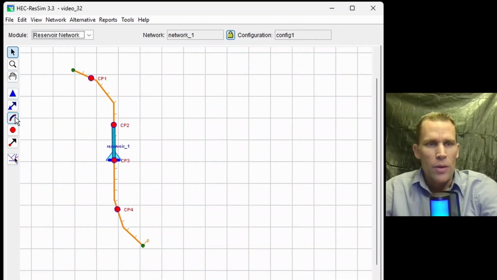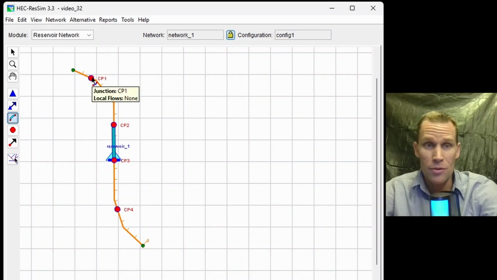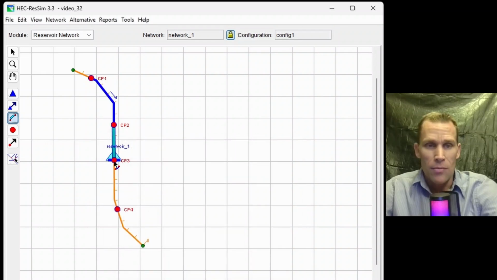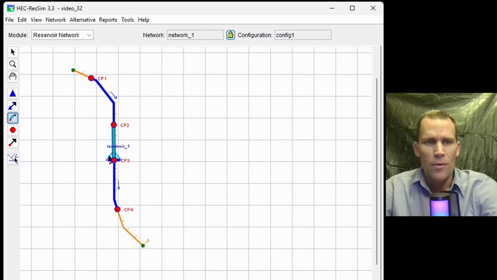Okay, next let's go with the reach tool here. And then from upstream to downstream, we want to draw in our reaches between adjacent junctions. So hold down Control, single left click on the upstream junction, let go of Control, and then click again on the next downstream junction. That's CP1 to CP2, and this is CP3 to CP4. So I've got 2 reaches and 1 reservoir.